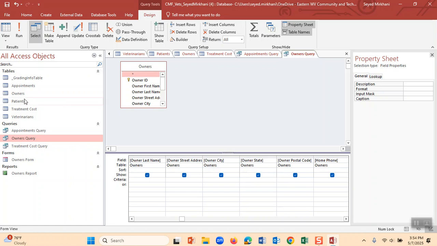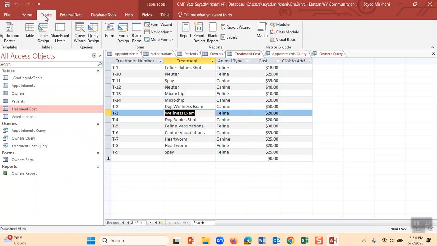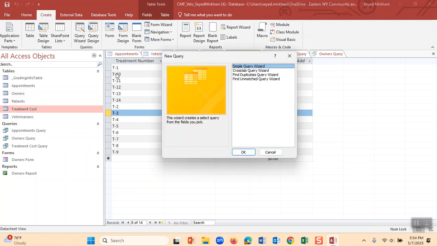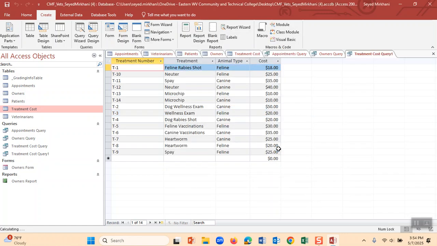And now I go ahead and create another query for the treatment cost. Here is the cost, and I'm going to create a query for it. Here you go. I click OK, make sure treatment cost is here, then you click next, and finish. And you see here there are the costs. Imagine one of the doctors is going to ask you which one of the treatments cost $25. Do you see there are some treatments at $25 here, $25 here?